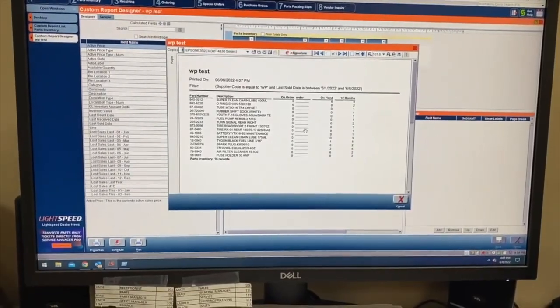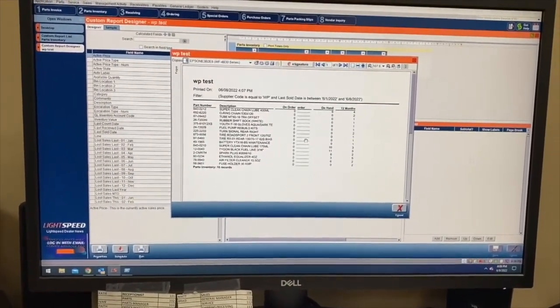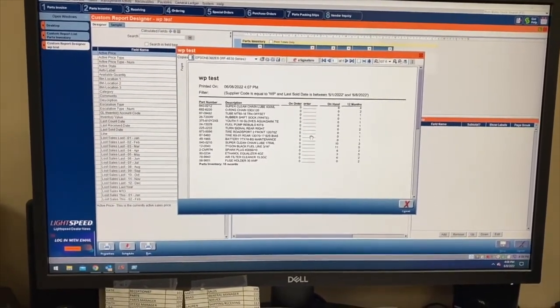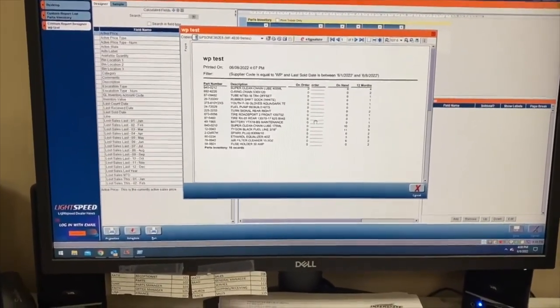And here's the sales for the last almost, what, a week? Now this dealer just got Lightspeed about a month ago, and all the part numbers are not transferring over, but that's your report. If you got any questions, call Darby. I gave him a lot of information.